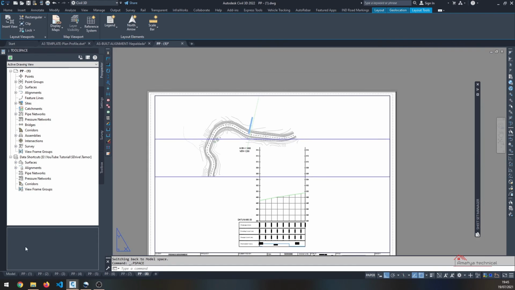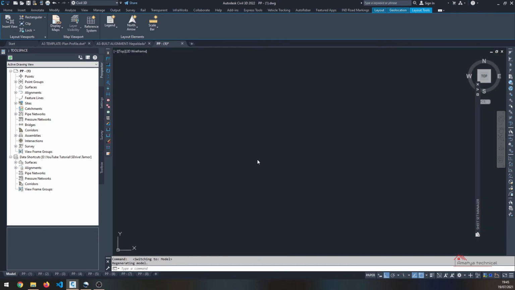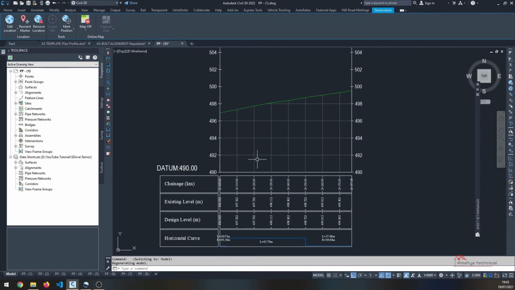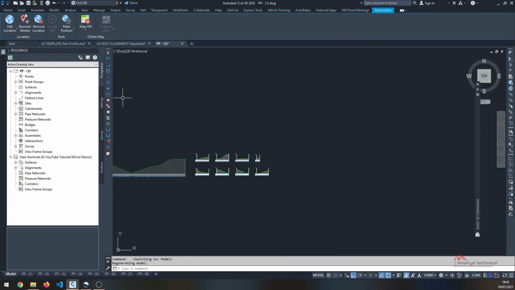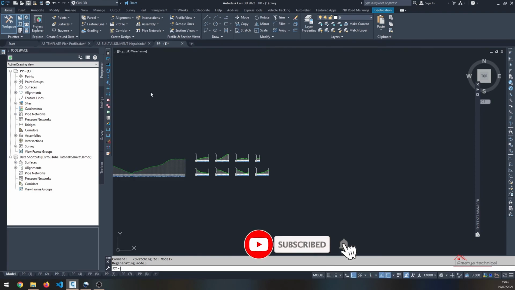So in this way we can generate plan and profile in Civil 3D. It's very easy once you set up your template. So I'm gonna set this one.